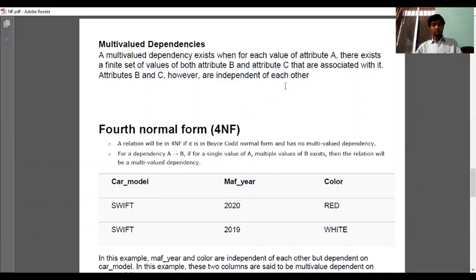for example A, B and C, and for attribute A there is only one record, and for attribute B and attribute C, for the same record there are multiple values in attribute B and attribute C.